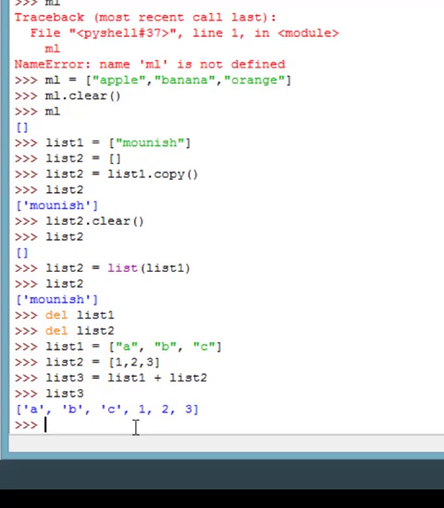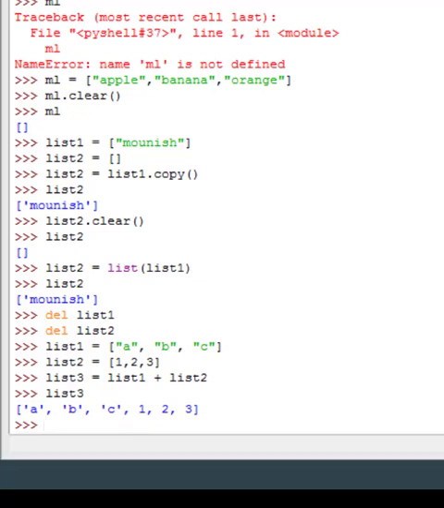So this is simply appending all the elements of list 1 and list 2 into list 3. This is one way of adding two lists. There is another way, which basically uses a for loop.